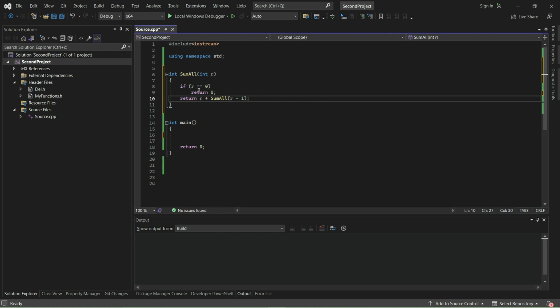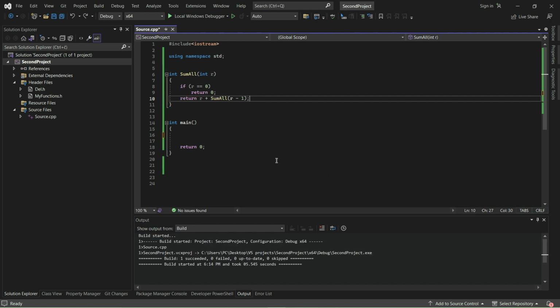I didn't put here else, but I could also add if else statements. It is same, because if this line of code is not true, it will be avoided and it will move here. And if this line of code is true, it will stop here. It will return 0 and it won't move here. And let's now call these functions.